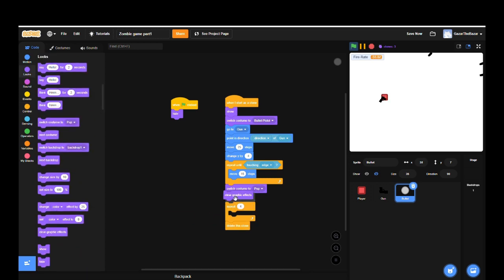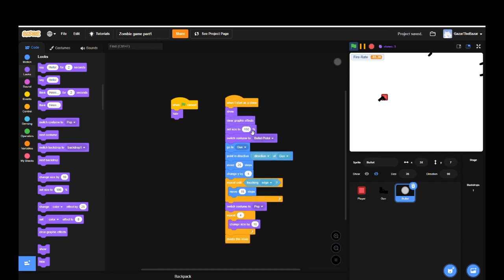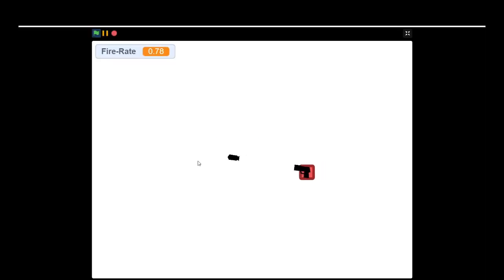Let's clear graphics before anything. Let's just do that when I start. Repeat 4 times. Change size by 10. I'll set size to 35. Change size by 10, as well as change ghost effect by 15. Let's try that. Yeah, this works pretty nice. As you can see, we can properly shoot, as well as the bullets move, and when touching an edge, or when it touches the edge, pops. That's good. Alright.